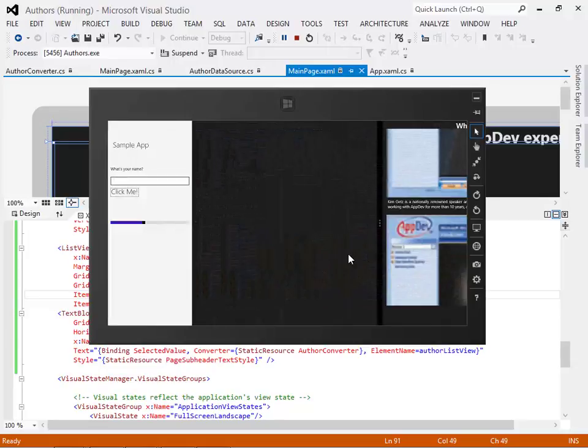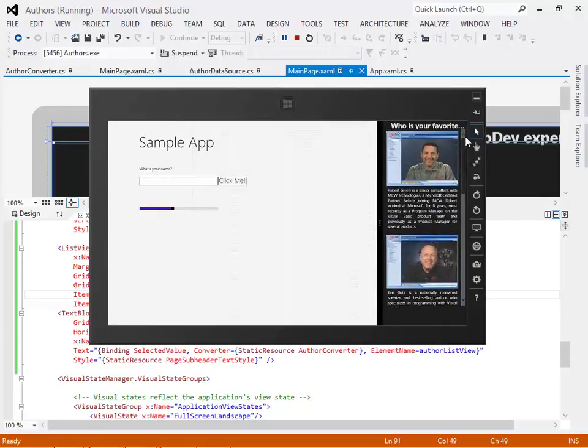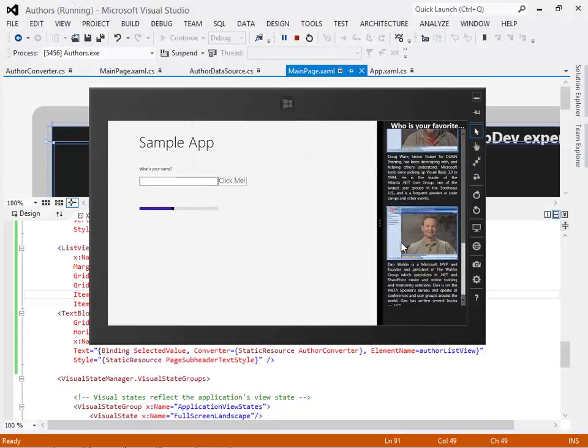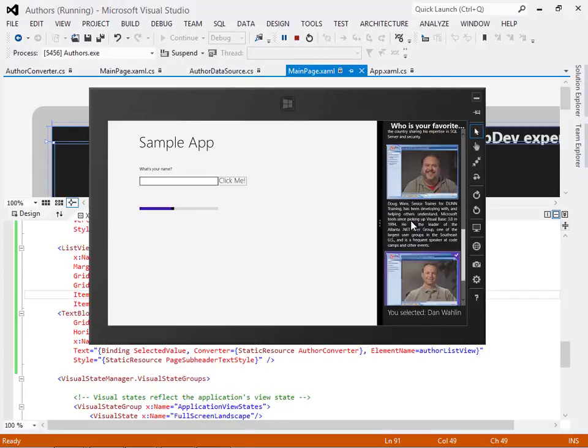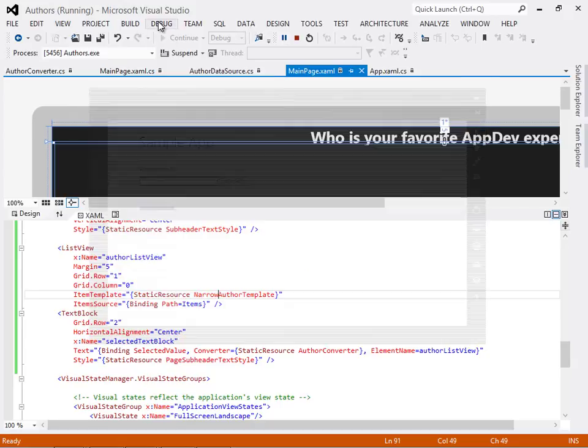Here we go. Oh, and that looks actually pretty good. It's like little baseball trading cards about the authors. So that template works great in snapped mode. It just doesn't look good in any other view. So we're going to need to somehow indicate that we only want to use that template when we're in the snapped view. It's easy to do. Let's stop running. Go back over here.